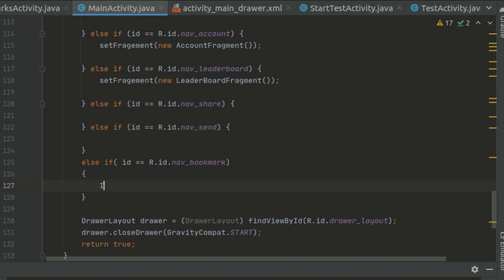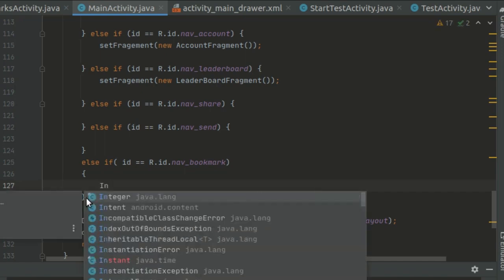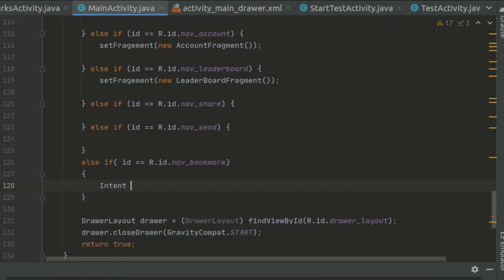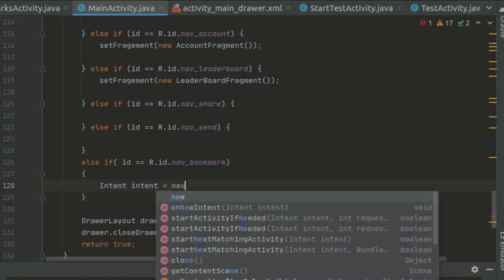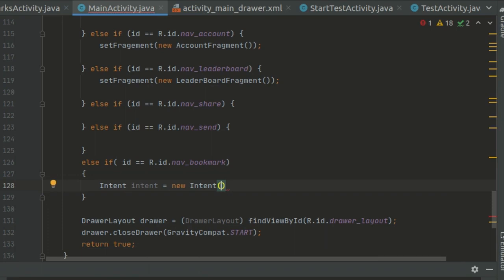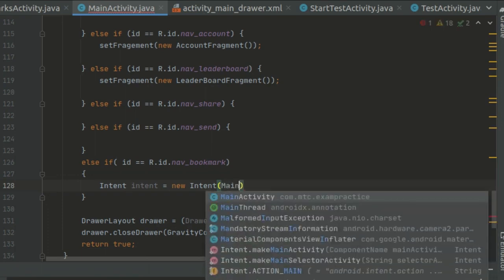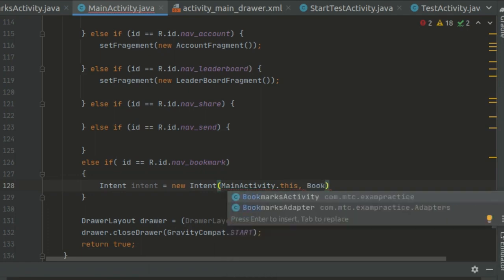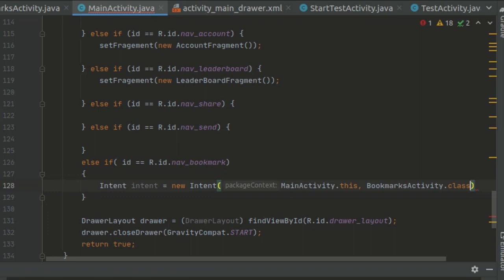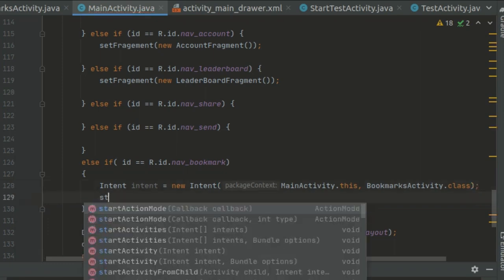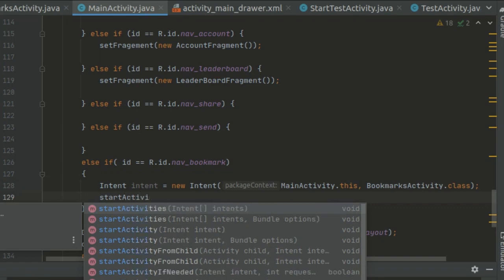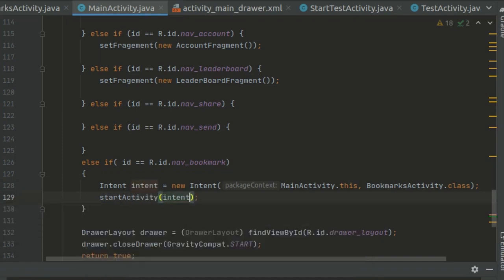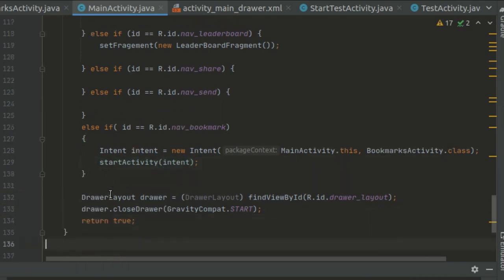So here we will start the intent, new intent, this is main activity. So MainActivity.this context and BookmarkActivity.class, and we will start this activity, startActivity from here, intent. Okay, now we can test this, so let's run it.